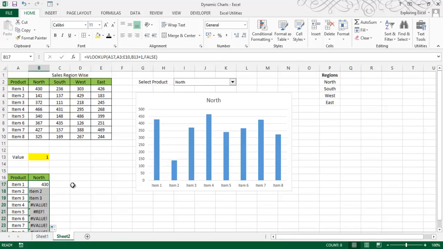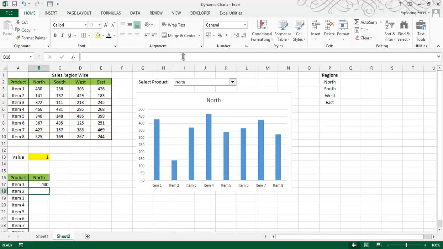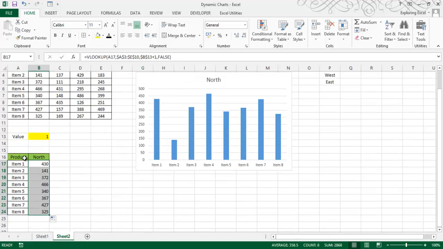But I am getting an error. Control Z. I have to lock some of the references, that is this. Press F4 to lock the references. Double click and send it down. Okay, and then I'm just formatting it and pasting so that I will get some nice formatting.